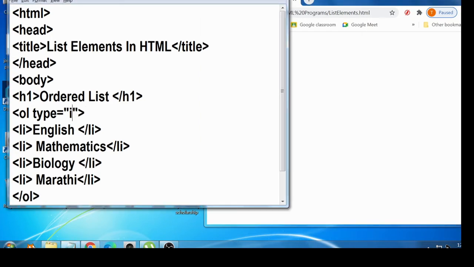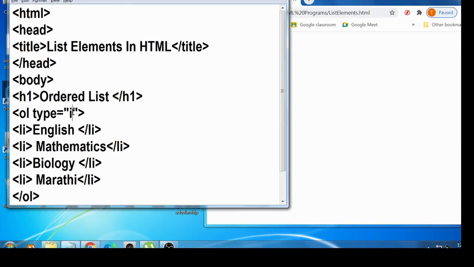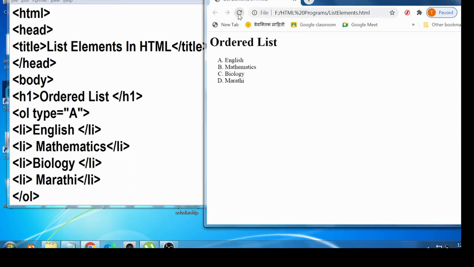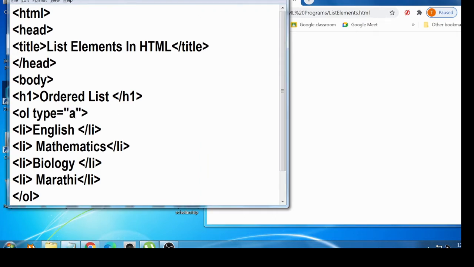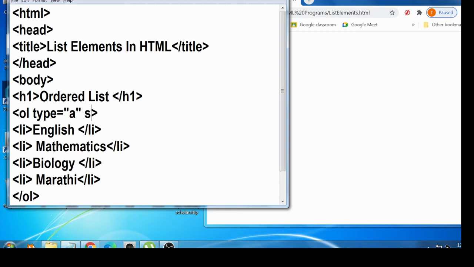After that we check the Roman small i. Save this file and check the output. So Roman 1 2 3 4 small Roman i. Again capital A. Check the output, capital A B C D. That is we can change the type of list numbering. Okay, small a b c d. This is the type attribute.